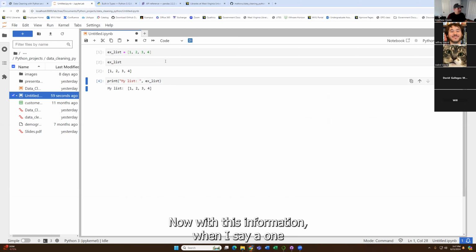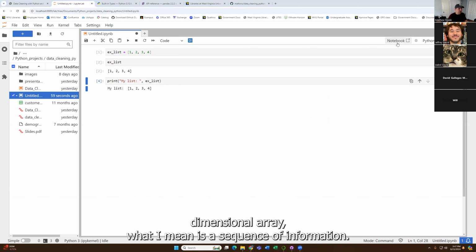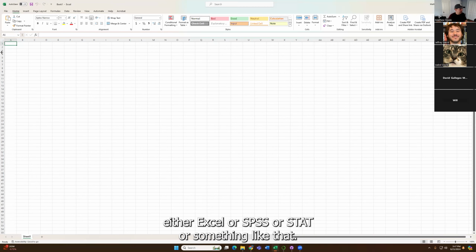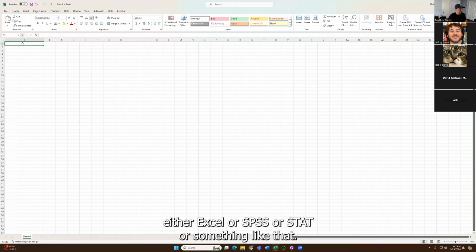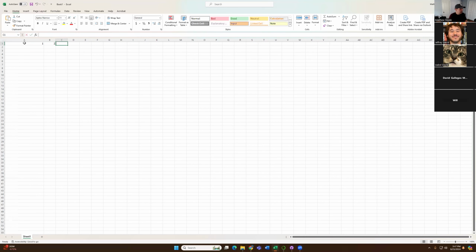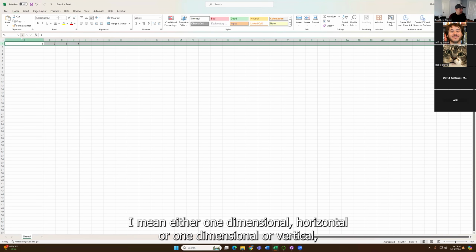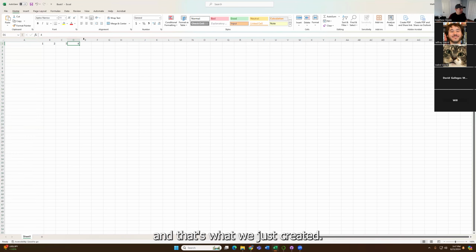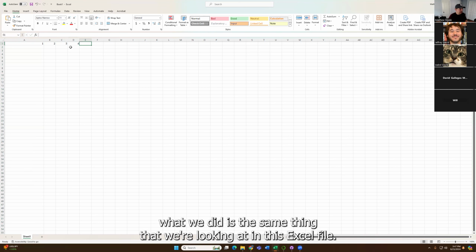Now, with this information, when I say a one-dimensional array, what I mean is a sequence of information. If you're used to spreadsheets, either Excel or SPSS or Stata or something like that, when we say a one-dimensional array of information, I mean either one-dimensional horizontal or one-dimensional vertical. And this list we just created, essentially what we did is the same thing that we are looking at in this Excel file.